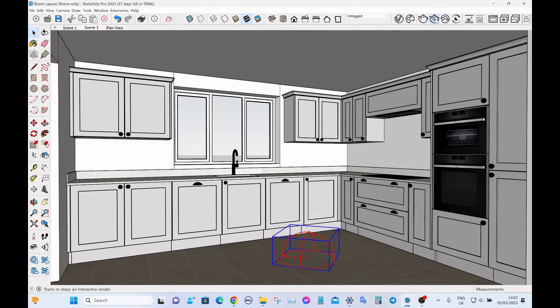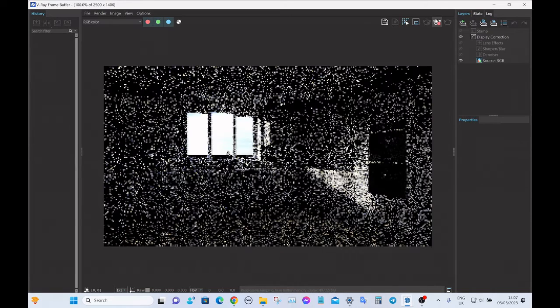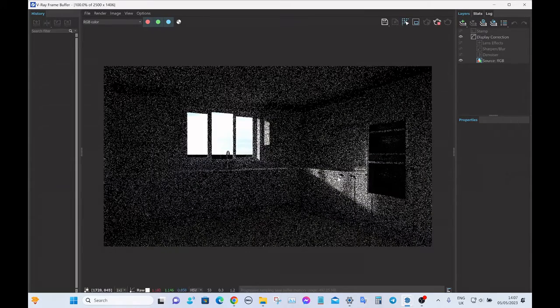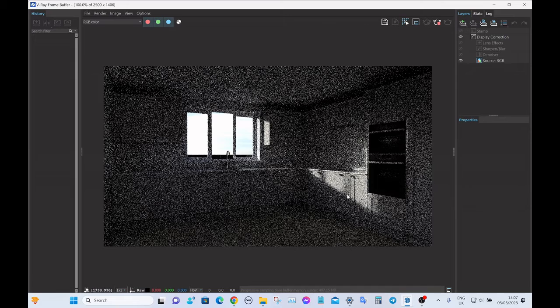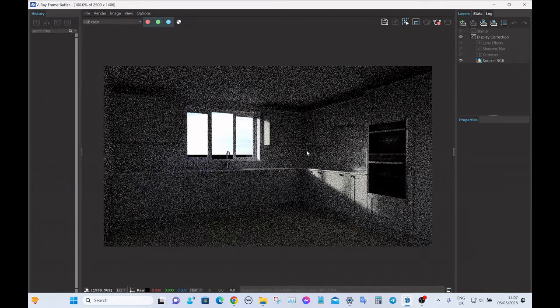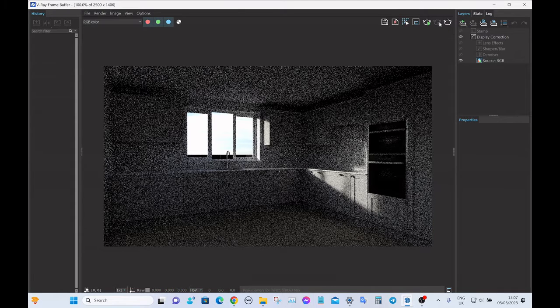So let's do a quick test render. So now you can see just here the sunlight coming in from the dome light. And I actually prefer that to the V-Ray sun because it's more realistic, it's a bit more subtle, it's not so sharp, not so yellow, a bit more realistic. So we'll stop that.